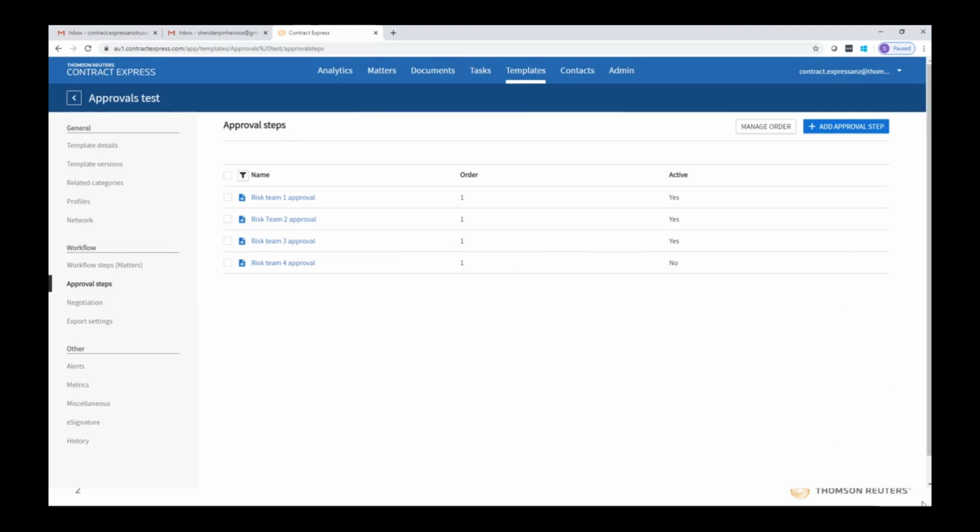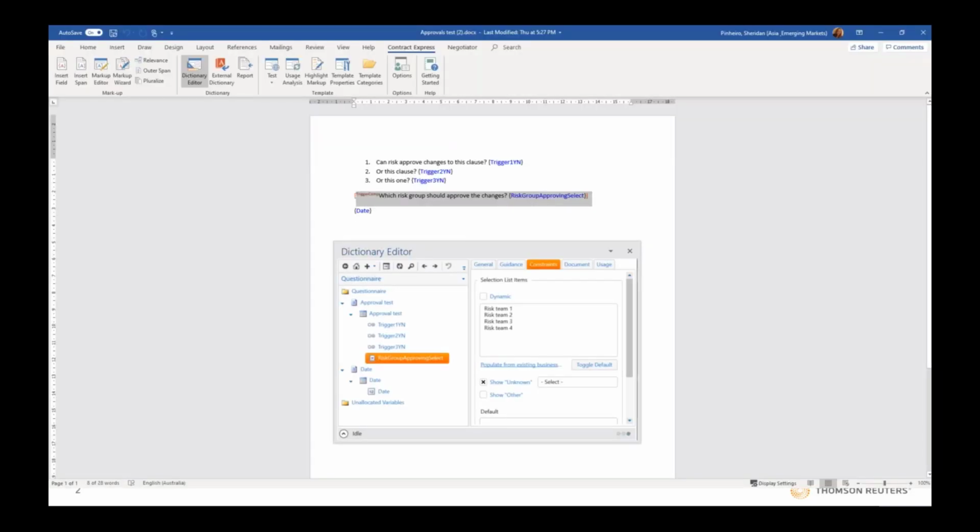Now, my template has been set up so that only one approver needs to be selected for any questionnaire that is completed. However, if I were to include some additional variables in this template, allowing the user to select an additional risk team required to approve this document, the 2 approval requests would be sent to the 2 different approvers at the same time when the questionnaire is completed.